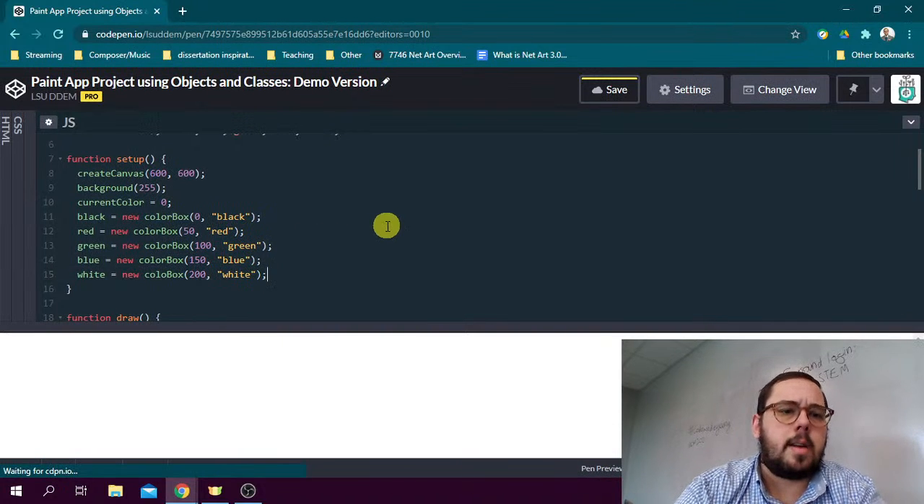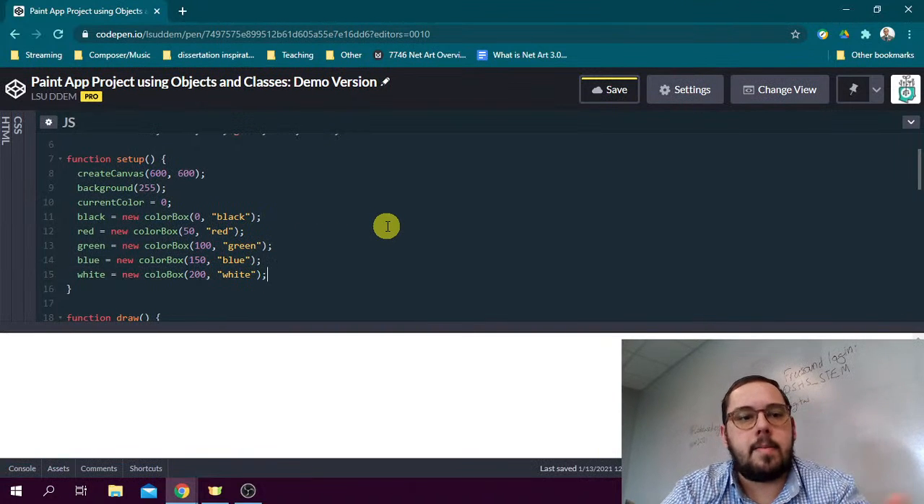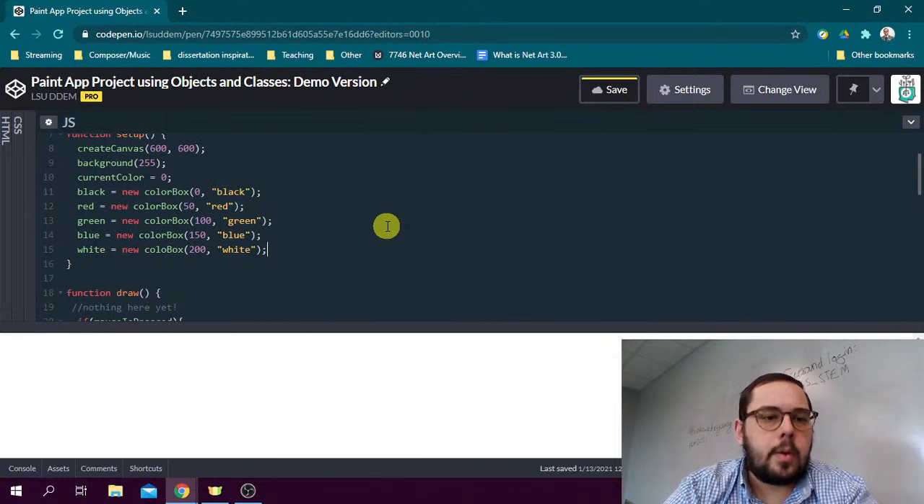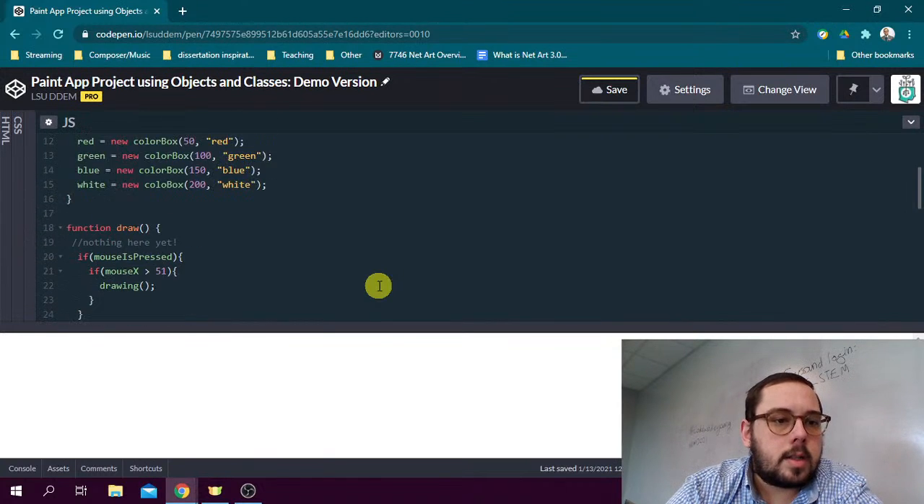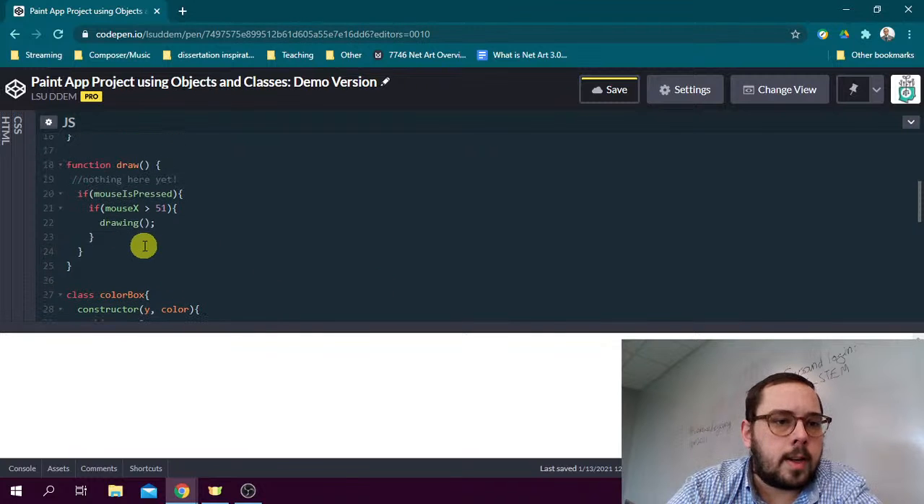You can see now why I'm only doing a few of these, because it gets extremely repetitive. Once it works, you get the idea. You just make more of these things once they all work. All right. So now we've got that. So let's go into our draw function here.